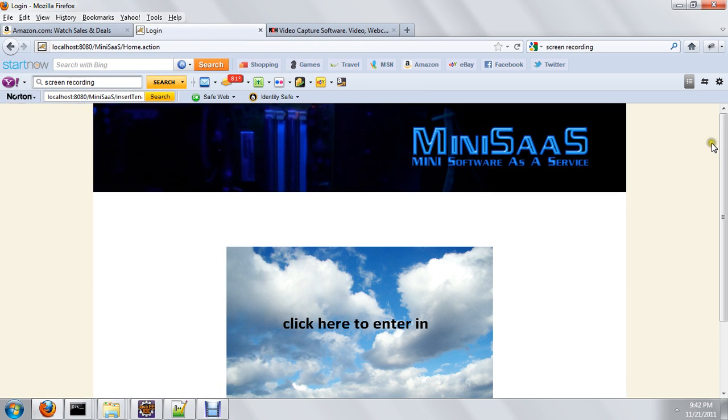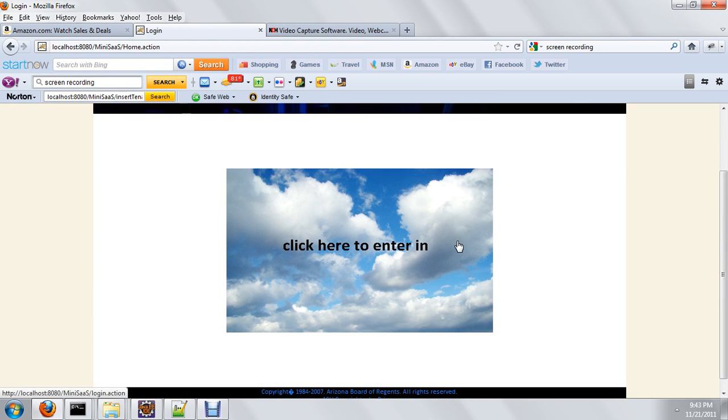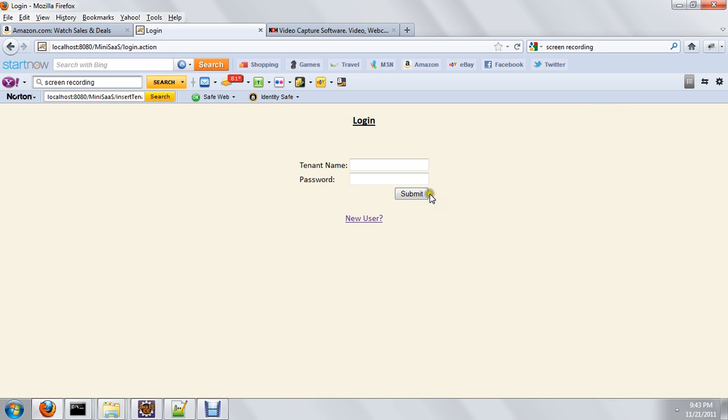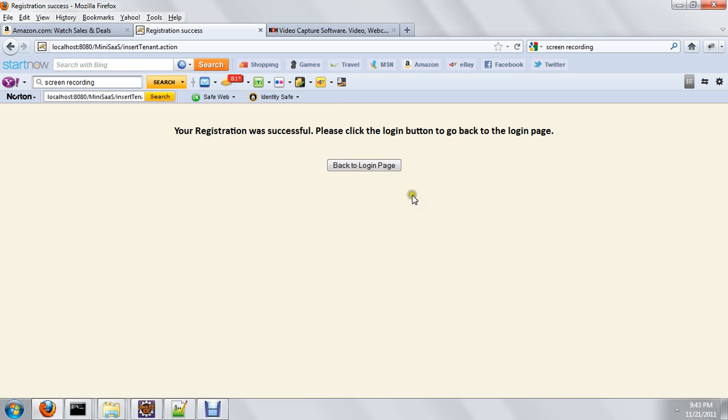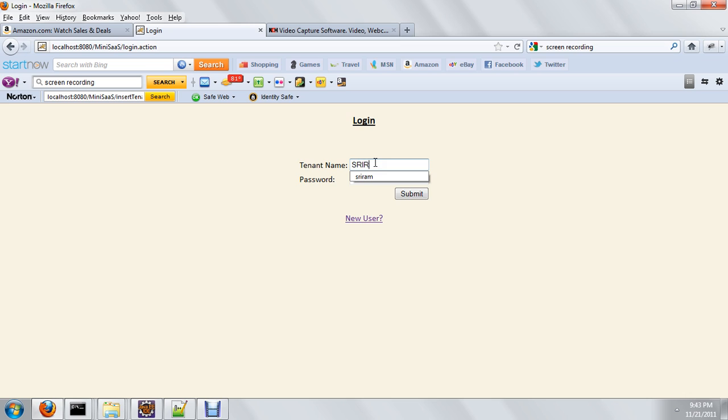Let us get into the demo. Clicking here to enter into the website. For a new user, I have to enter some name. I'm entering Sriram and Sriram. Submitting the values. Just getting back to the login page, re-entering the values.